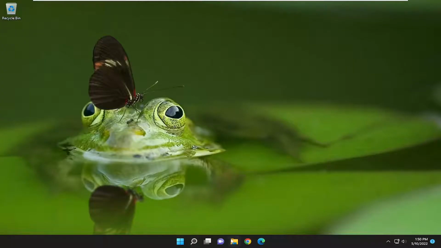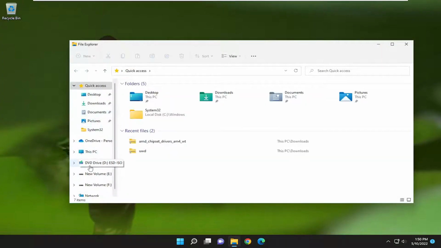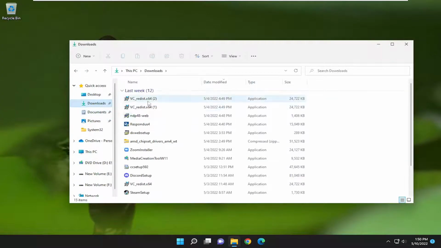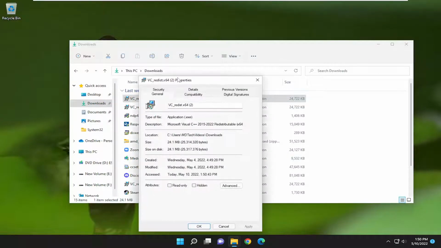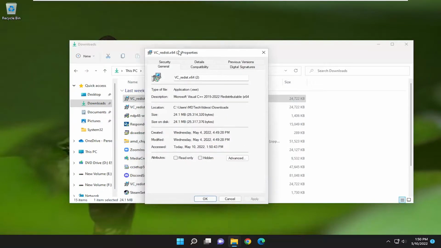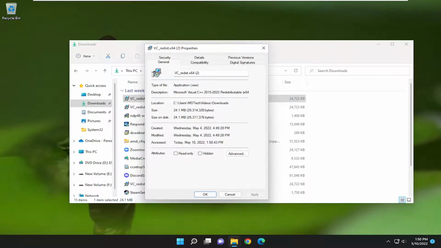Something else you may want to try as well if you're still having a problem, if you go to the installer file and you right click on it and you select properties, you want to go ahead and select the general tab if it's not already, and then go down and select advanced. So go ahead and select advanced.